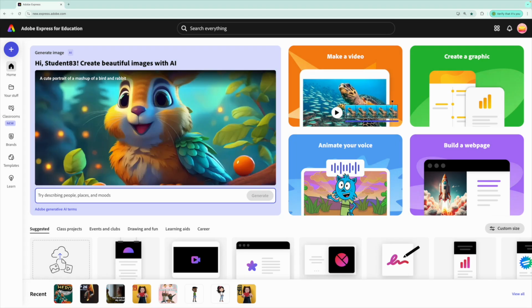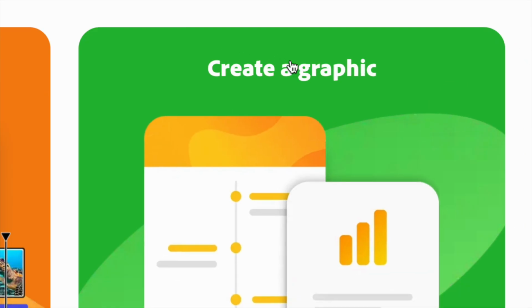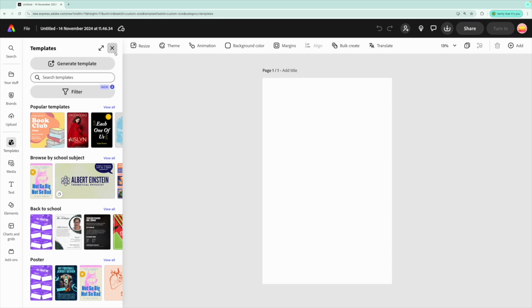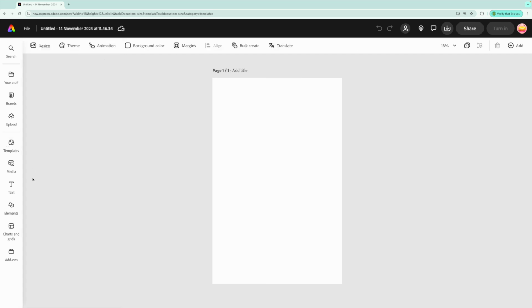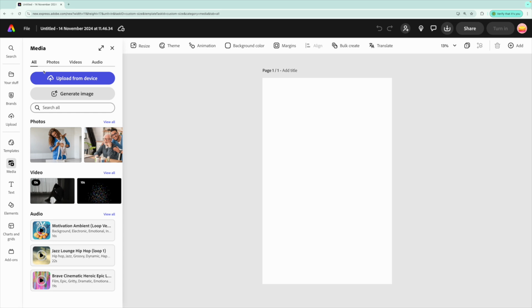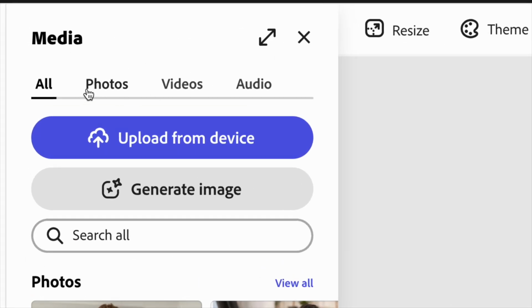Here we are on the Adobe Express homepage, and we're going to be creating a graphic. So click on the green tile on the homepage and it brings you into the all-in-one editor. First of all, we need to search for a photo of a road safety hero. So click on media on the left-hand side, and then up at the top, click on photos.